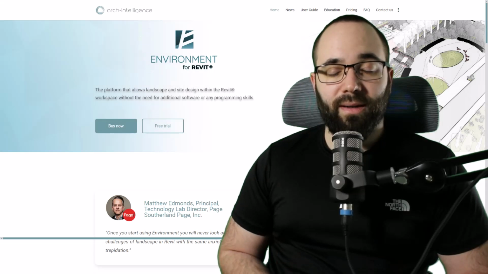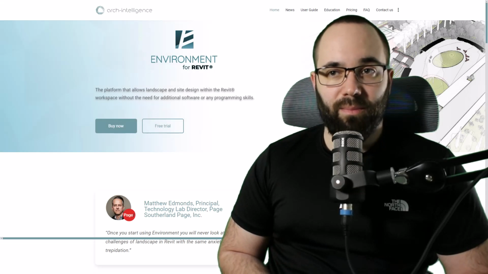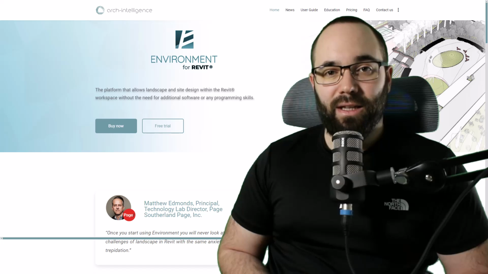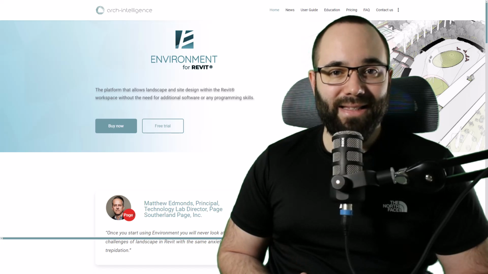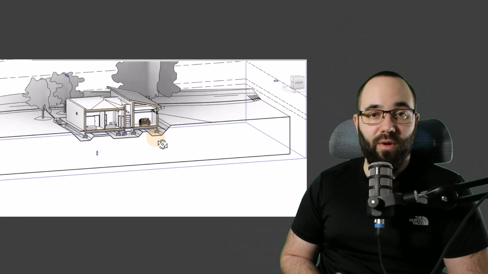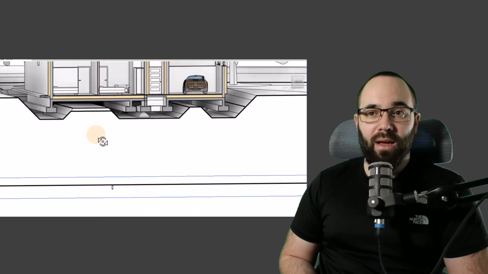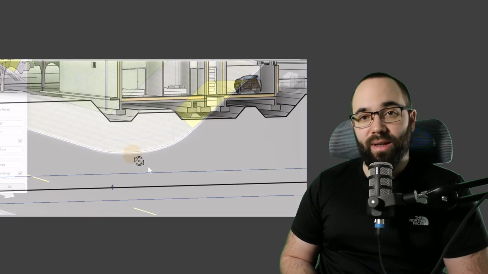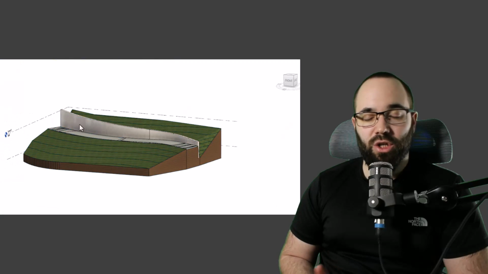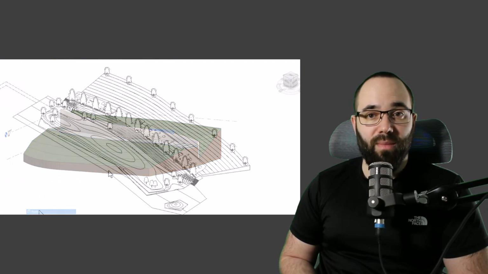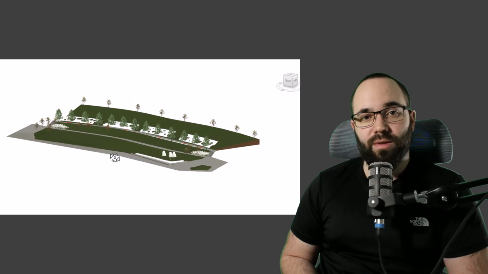Today, we're going to be talking about the Environment for Revit plugin. It is a powerful set of tools that turns Revit into the best software I've seen for landscape and site design. It provides dozens of tools for a variety of different tasks, from modeling the terrain and retaining walls, all the way up to vegetation design, geolocation, documentation, interoperability with other software used in the landscape industry, and more.